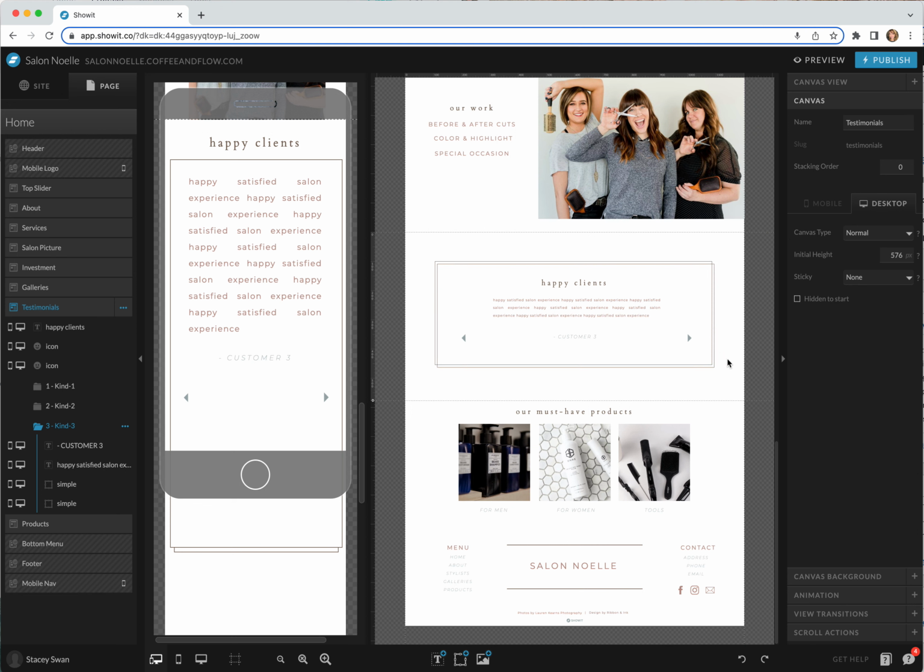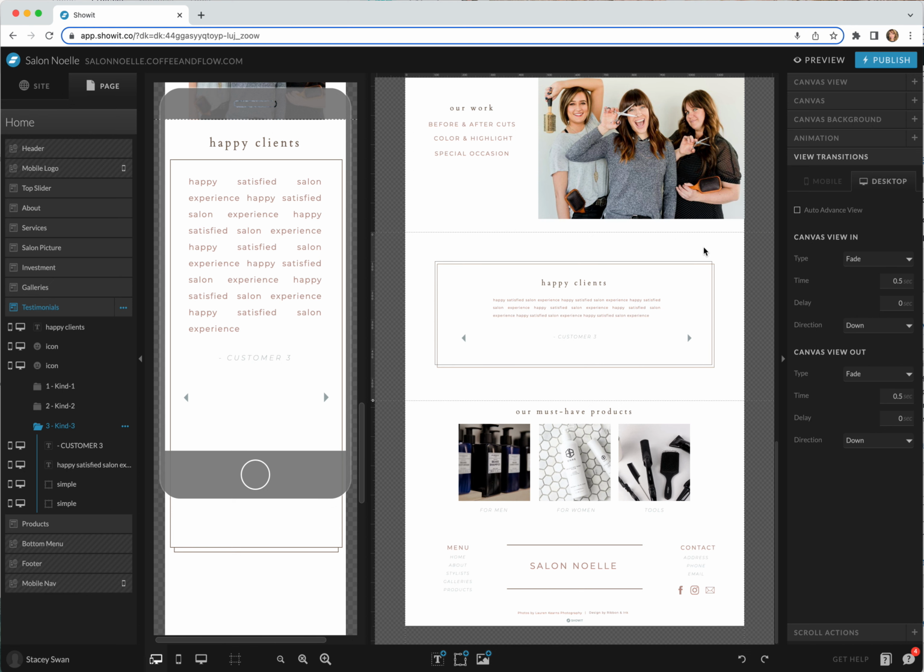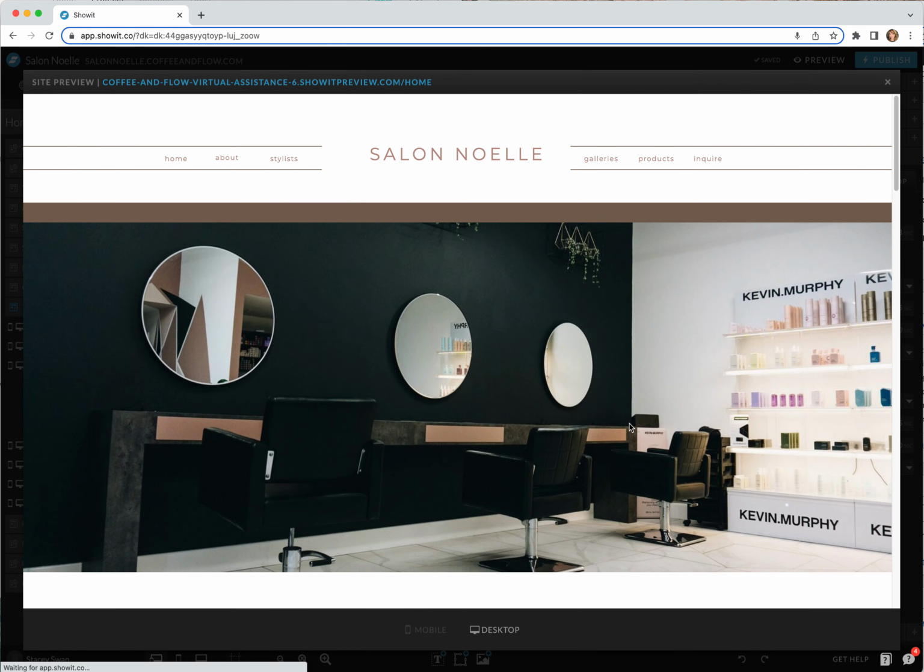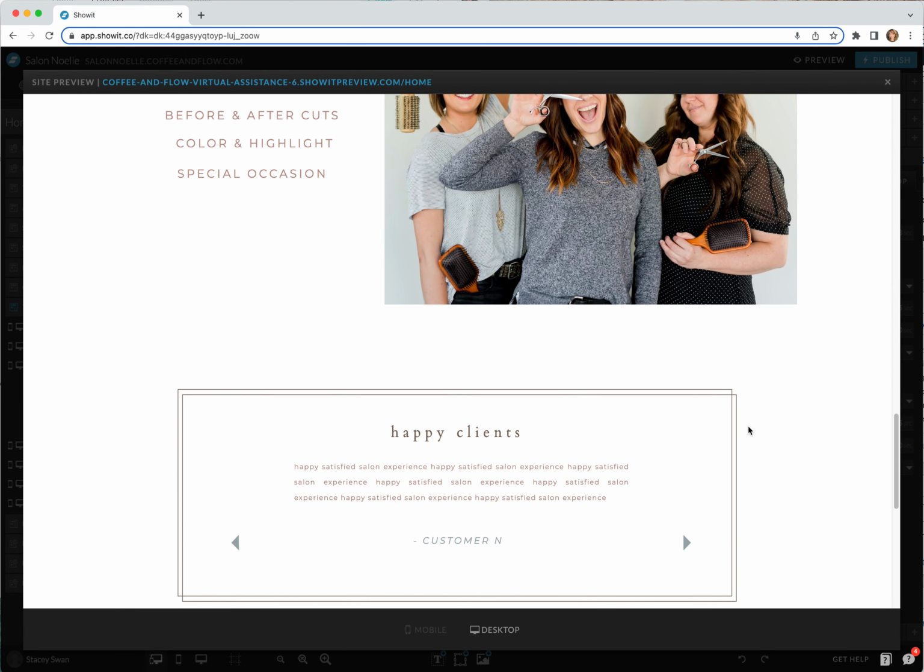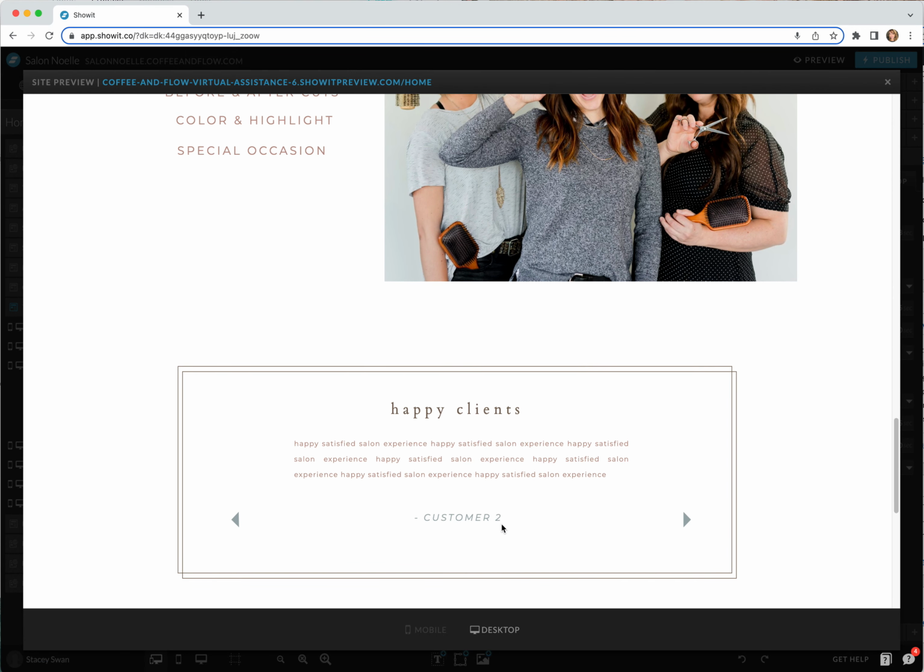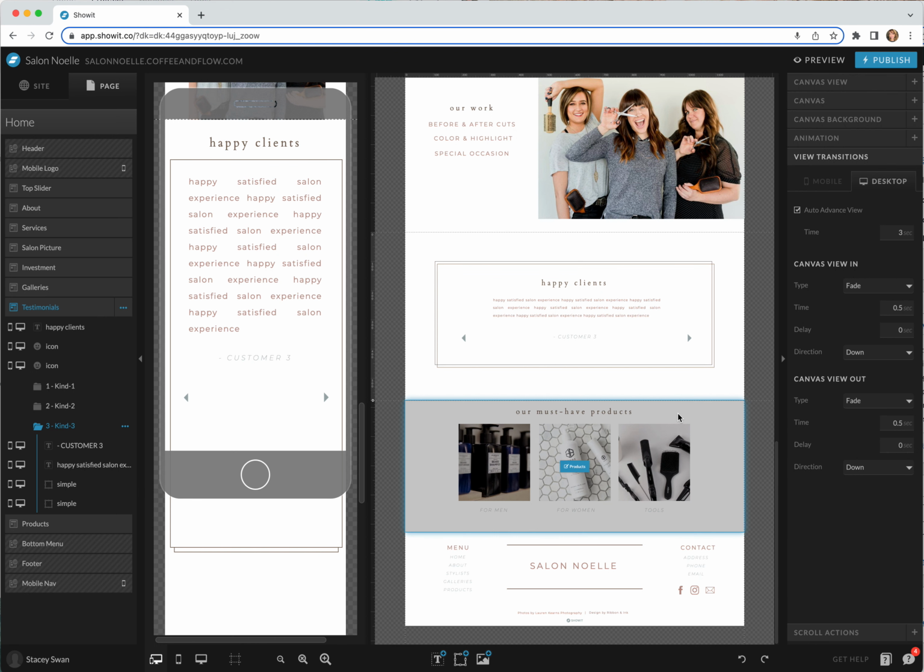One other thing, if you wanted to, you can make them automatically scroll through. So if you go to View Transitions, you're in this canvas, and you click Auto Advance View, by doing that, it will create some interaction on your site. So you can see, if we just stay here, you can see it kind of circling through all of the testimonials. So that's nice to do if you maybe have a picture of somebody or you just want to see that interaction on your website, and you want to make sure and do it on your desktop and your mobile if you want it on both.